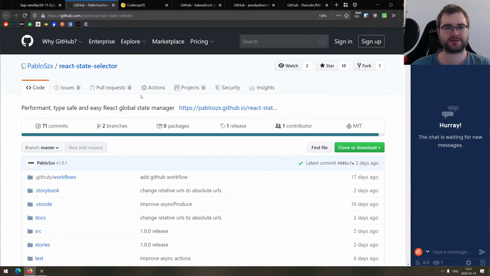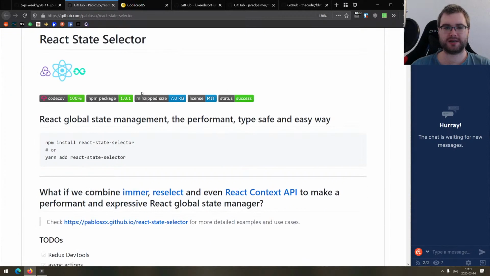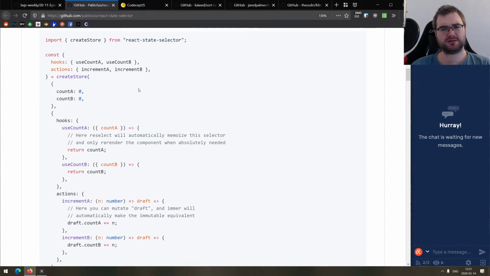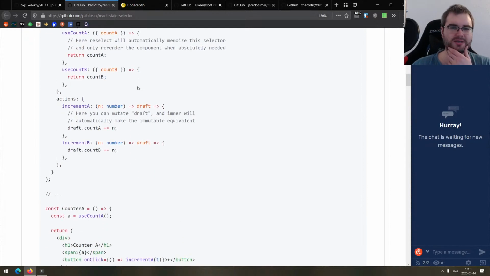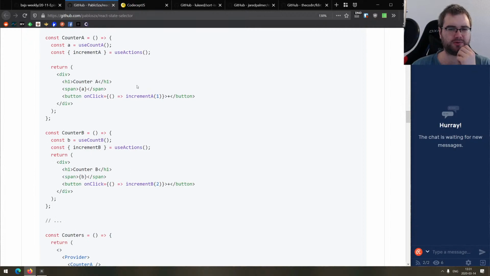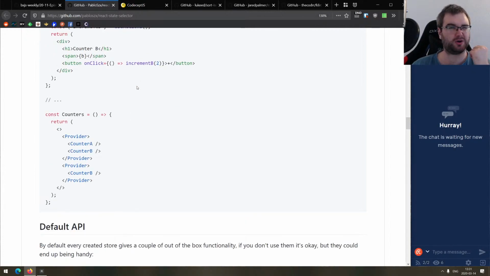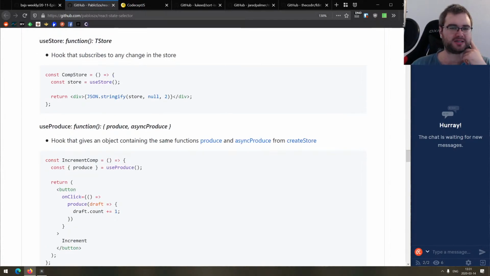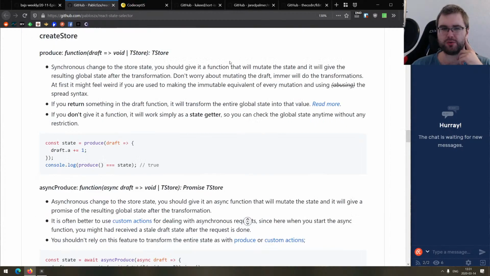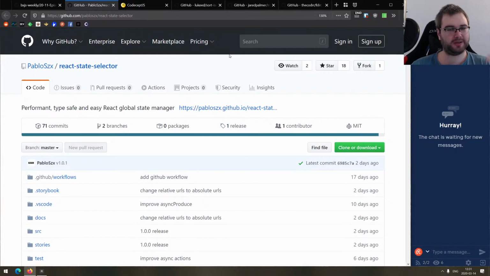Okay, next thing we got here is react-state-selector, performant, type-safe, and easier React global state manager. Yes, one more of those. It looks interesting. So, it doesn't look too different from most other solutions, and I'm not sure after trying xstate I would go back to something like this. But probably if the project is small enough, this would be okay. I don't know. Anyway, I think the title says everything, so if that sounds interesting, do check it out.